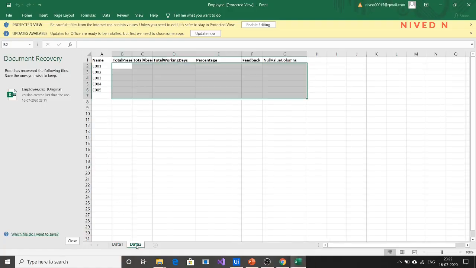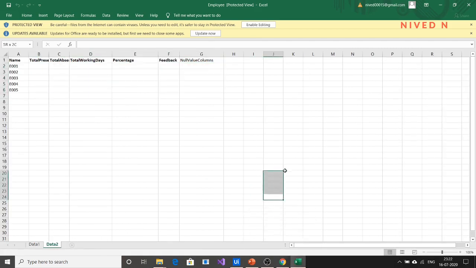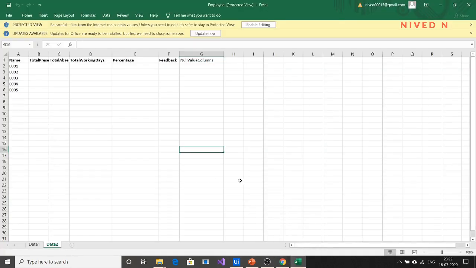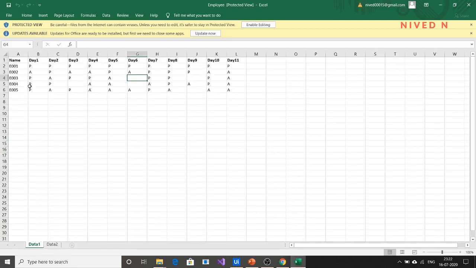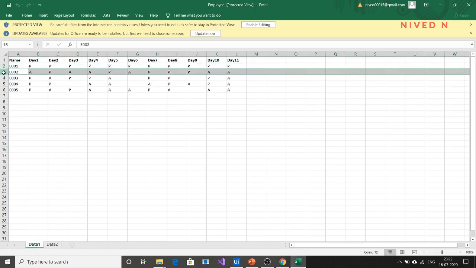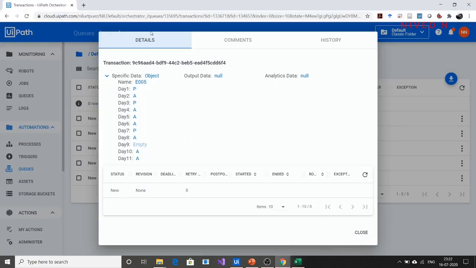I will tell you once again. We have created a dispatcher workflow where we have taken all the data, that is, all the data of employees' attendance details, to the queue. So the next step is we want to create a performer workflow which takes the data from the queue, and each queue item contains the employee's attendance details.